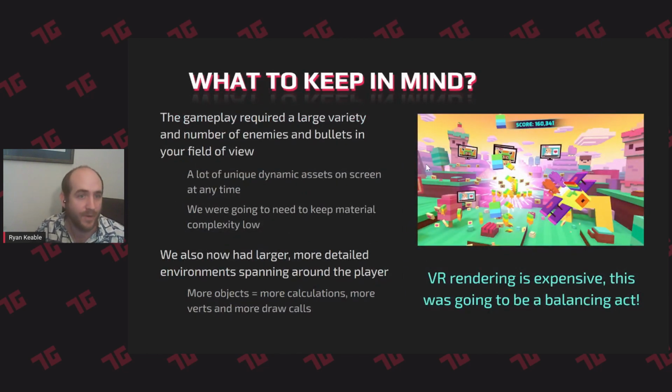But we had to keep a few things in mind because, again, we needed to target the Quest, and the Quest needs to run at 72 frames per second. And just considering our gameplay, which, as I stated, is very frenetic and full of life and color, we were always going to require a large variety and number of enemies, and especially bullets, on screen and in your field of view at any point in time.